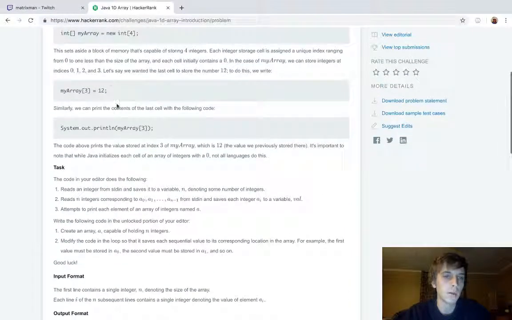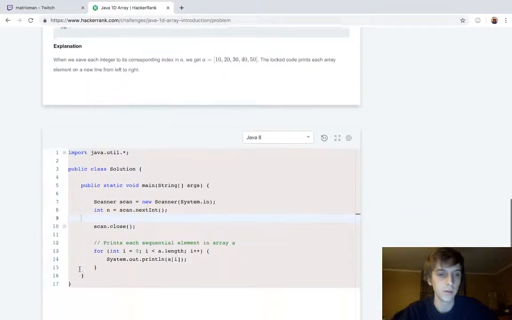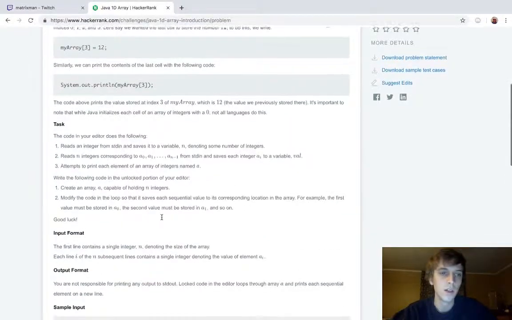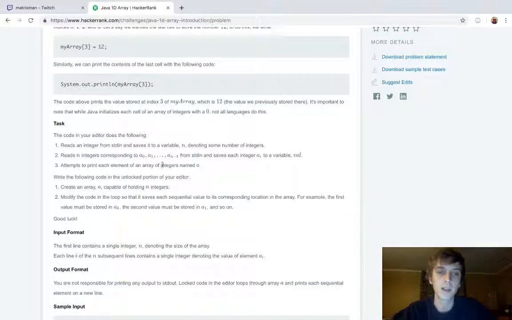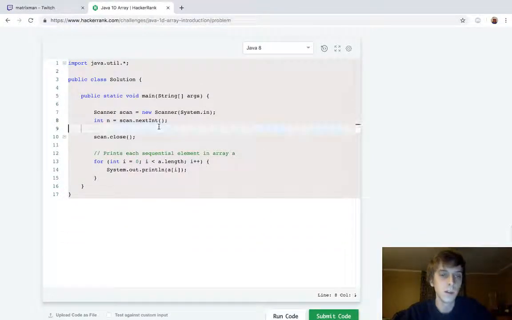So what's our problem here? Well, here's our task. The code in your editor does the following. It reads an integer from standard input, saves it to the variable n. If we look down here, we have a Scanner class with standard input. We take an integer n, then we close the scanner, and then we're going to loop through our array, which we haven't created yet, and print each element out. So it reads n integers corresponding to a[0] to a[n-1], and saves each integer a[i], and attempts to print each element. So write the following code. Create an array holding n integers, and modify the loop so that we read in all of these integers into our array. So this is pretty easy.